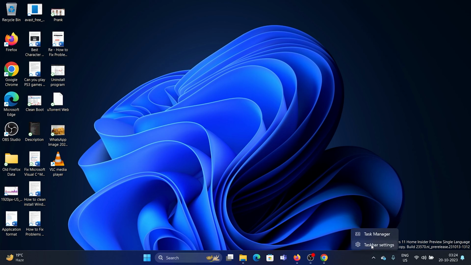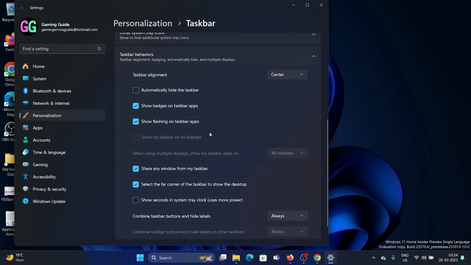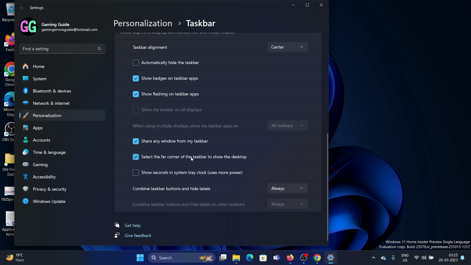Right click on the start button and select taskbar settings. In the taskbar settings window, expand the list for taskbar behaviors, which is the last option here. And in the taskbar behaviors window, you'll get this option, show seconds in system tray clock. Once you check the box, seconds will be visible here.